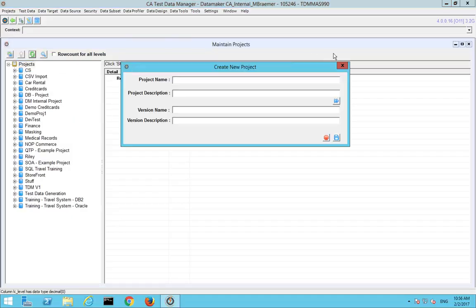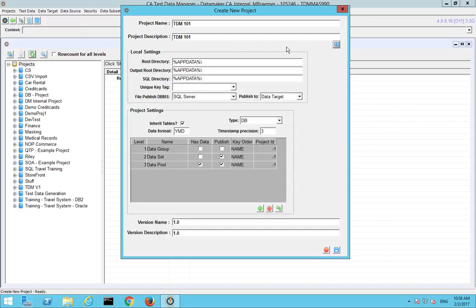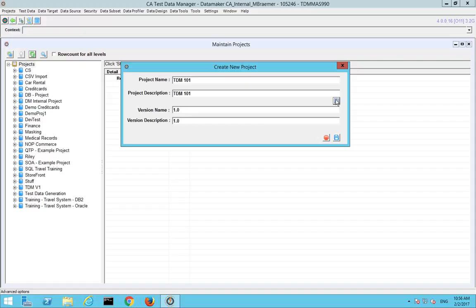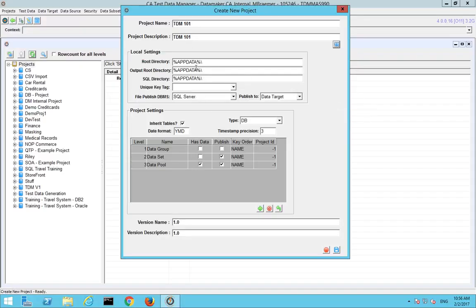I'm going to call this one TDM 101, and it's going to be my version 1.0 of this particular project. Now if you expand on this little icon here, which is the little blue arrows, you'll see you can change things like root directory, you can choose your defaults, you can set more levels and do all this sort of stuff. It is a one-time process. Typically 3 levels is enough.